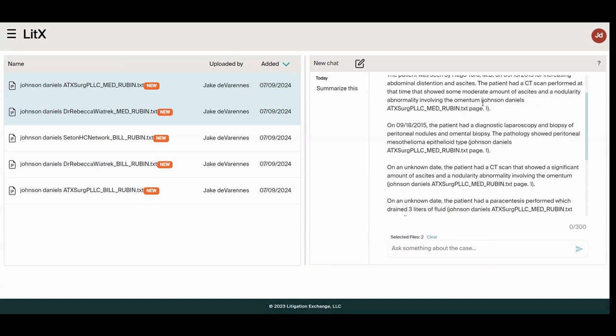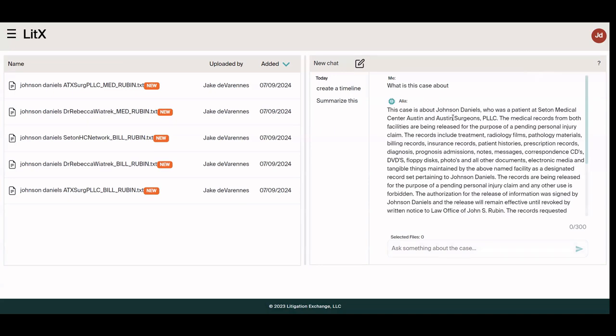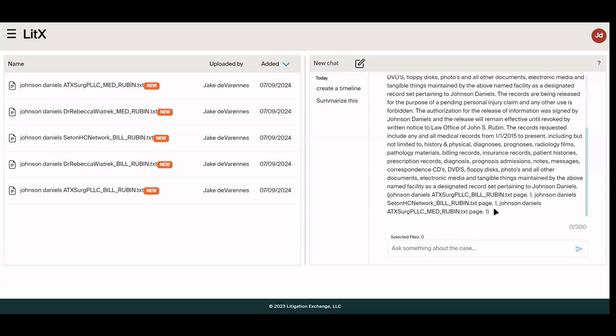Okay, but what if we want to ask a question about the entire case? Well, let's go ahead and do that. Let's create a new chat, and we're going to unselect all of the files here. So we can do that either by clicking them, or we can click one of these buttons here with the selected files. Let's ask her something about the case. So how about, what is this case about? So it looks like she's given us a summary of the entirety of the case and all the files in it. She's also given us some page numbers that we can go ahead and research more into the case about.